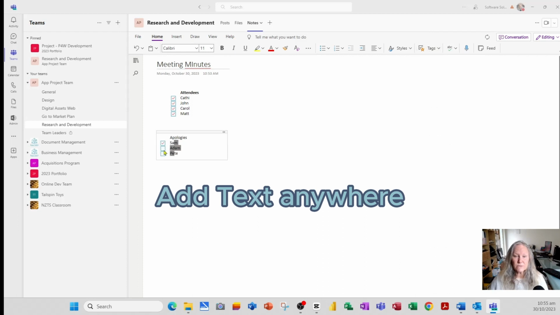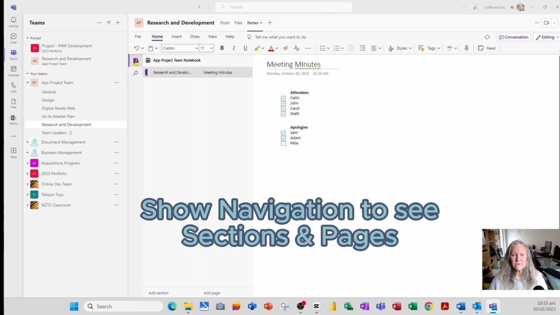And so those were the people that sent apologies. Maybe Peter didn't. Make that bold, and then I can move it as well and put it where I like. It's a notebook that on this side here, you can show navigation.